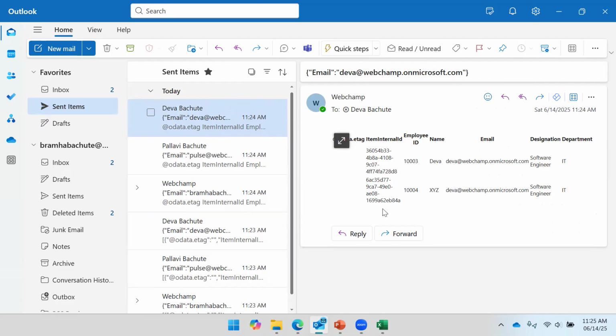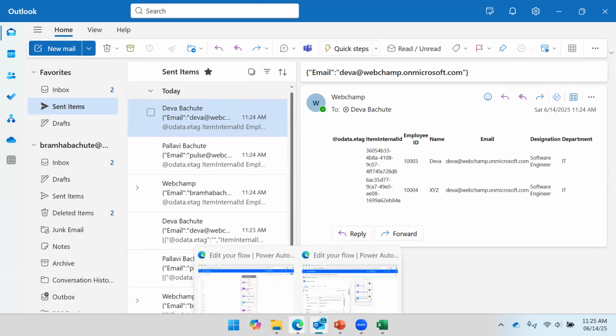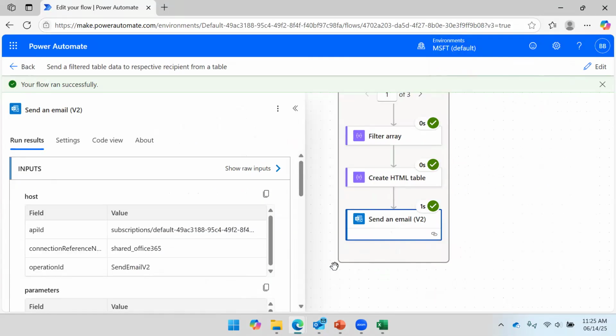So now let's keep this as it is, and what we will do is a little bit of formatting. I would like to add the border. This is not in border format. Okay, so how to add the border? Let's edit the flow.